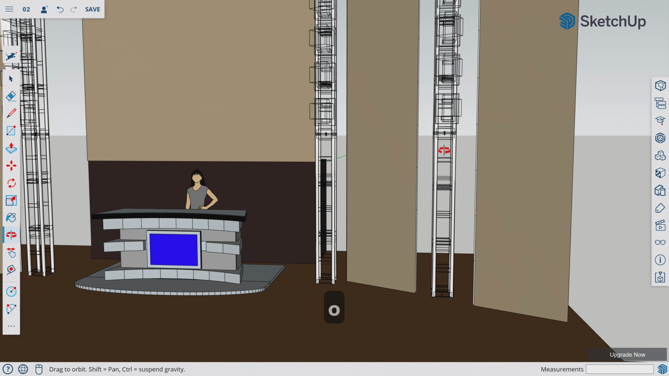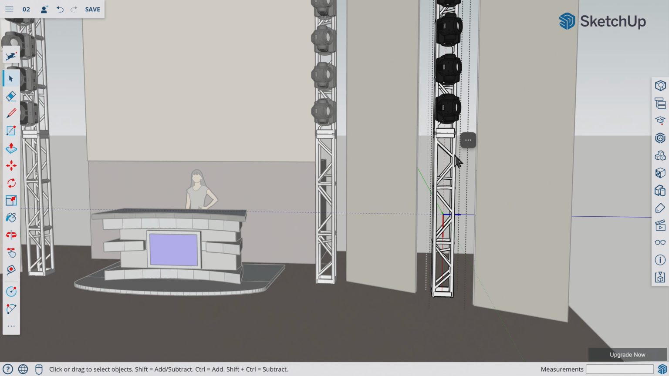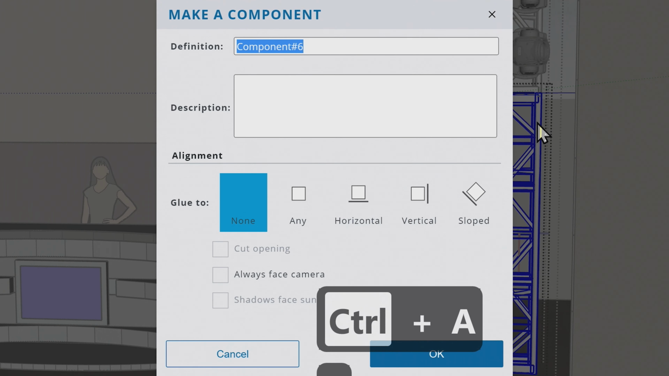So in that case, we're going to install a few more parcans in our truss below. To do that, we get inside our component. This one is a unique component than this one. So let's get inside this component. Let's press Ctrl A to select everything. Let's press G to make a component.